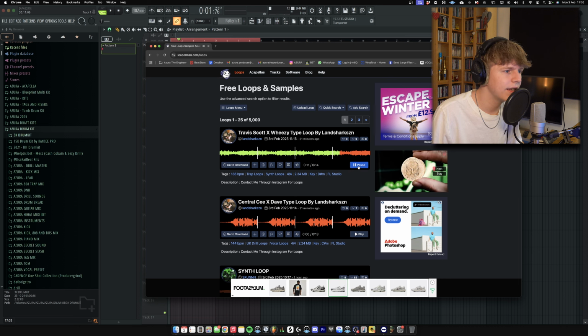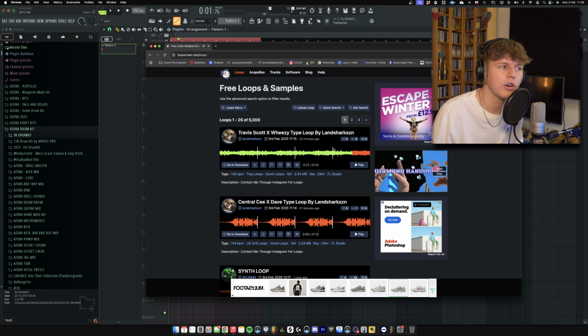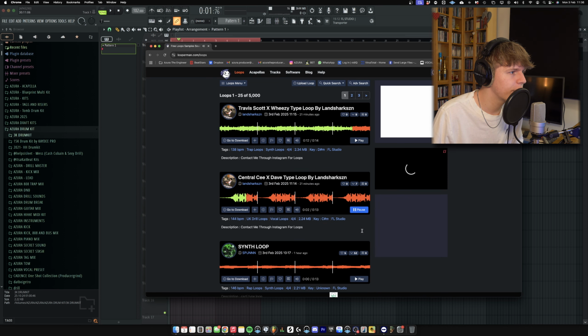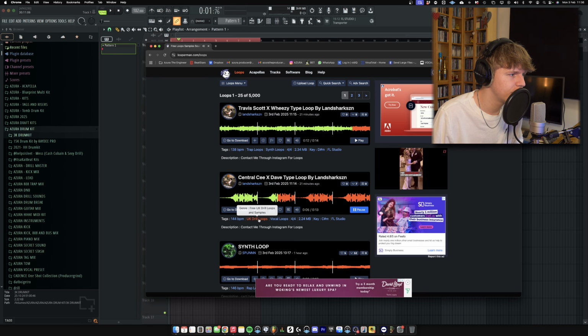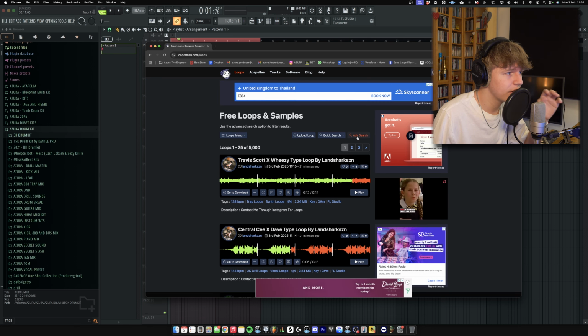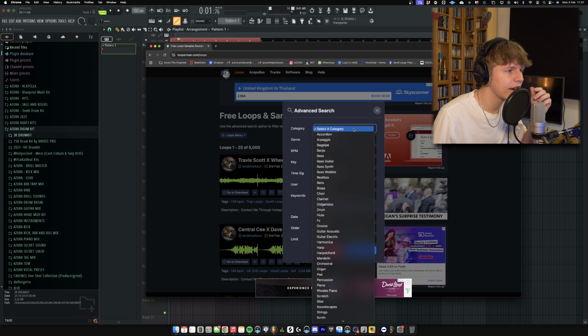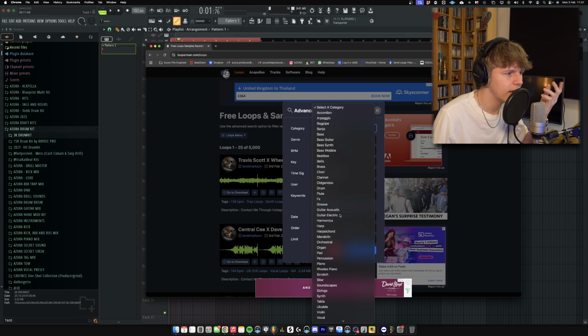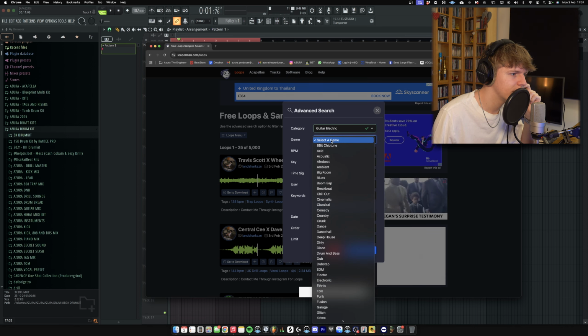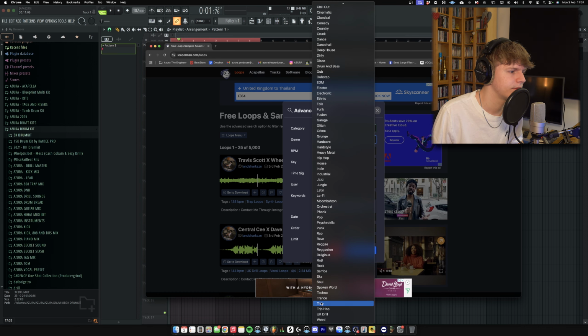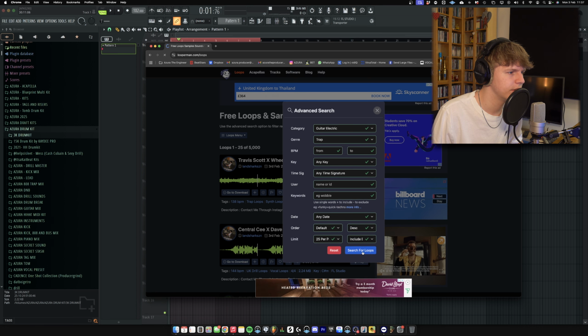I mean, already that's just a perfect loop that you could cook up on straight away. So yeah, we've gone from trap loops to UK drill loops. And one of the things that I always used with this is the advanced search. So you can pick the instrument, the genre, the BPM, the key. So if you go to category, let's go to electric guitar, and let's go genre, and let's go to trap. And let's just search for loops.